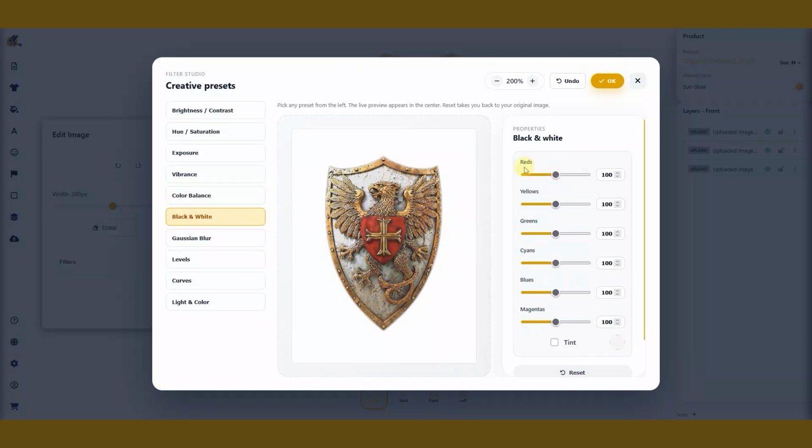This tool converts the image into black and white. You can control each color channel like red, yellow, green, and blue. Adjust the sliders to change brightness and contrast in different areas. This helps you create a detailed grayscale effect. Now test different values for each color channel. These settings give a better result, as shown on the screen. You can adjust each value to find your preferred look.